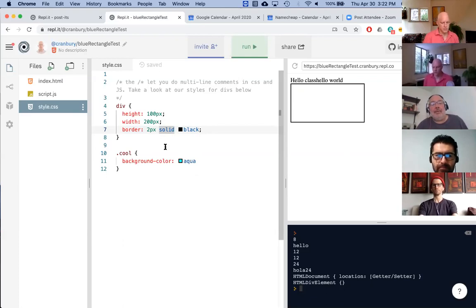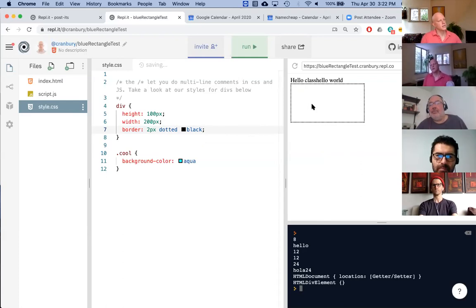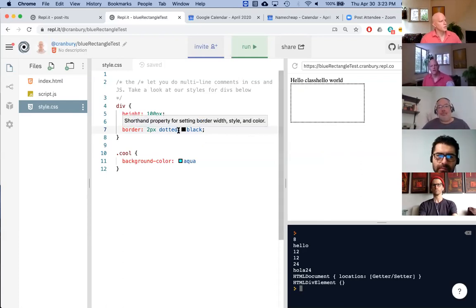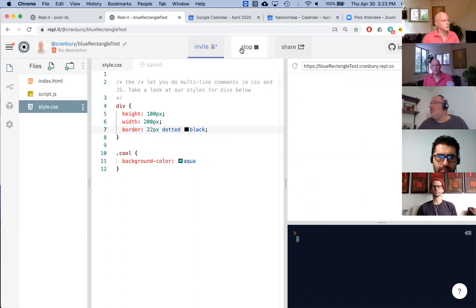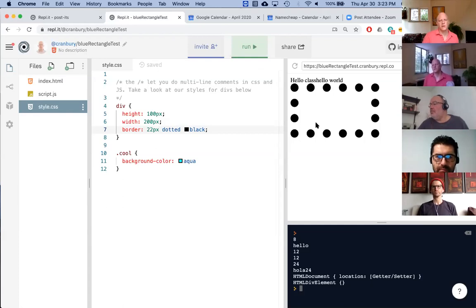Dotted. Let's try dotted. Cool. Dotted. Okay, cool. So we have our rectangle. What if we want the thicker border? We can say something crazy, 22 pixels. Yeah, that's fun, right? Nice, fun rectangle.